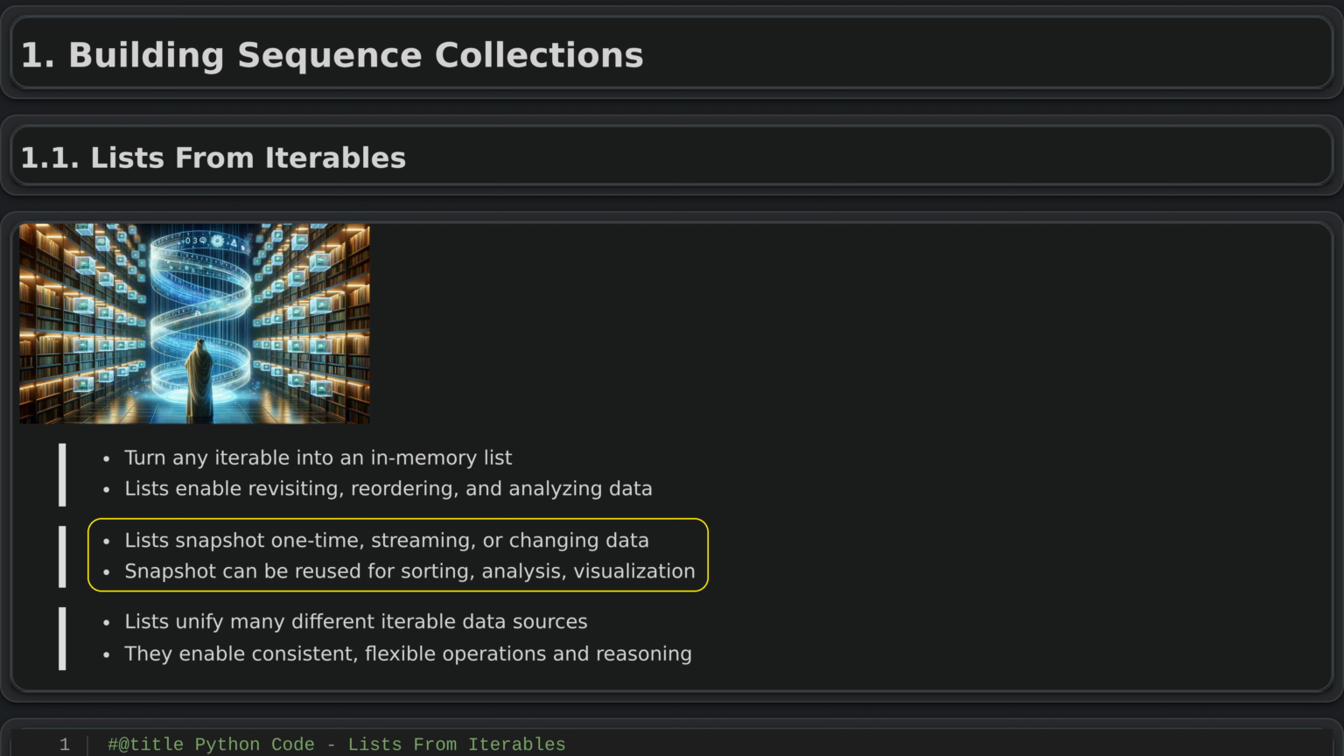By storing this data in a list, you create a stable snapshot in memory that you can revisit as often as needed. This makes it easier to sort, filter, and analyze the data repeatedly without going back to the original source. It is especially useful in data analysis, where you may need to compute statistics or look for anomalies multiple times on the same collection.